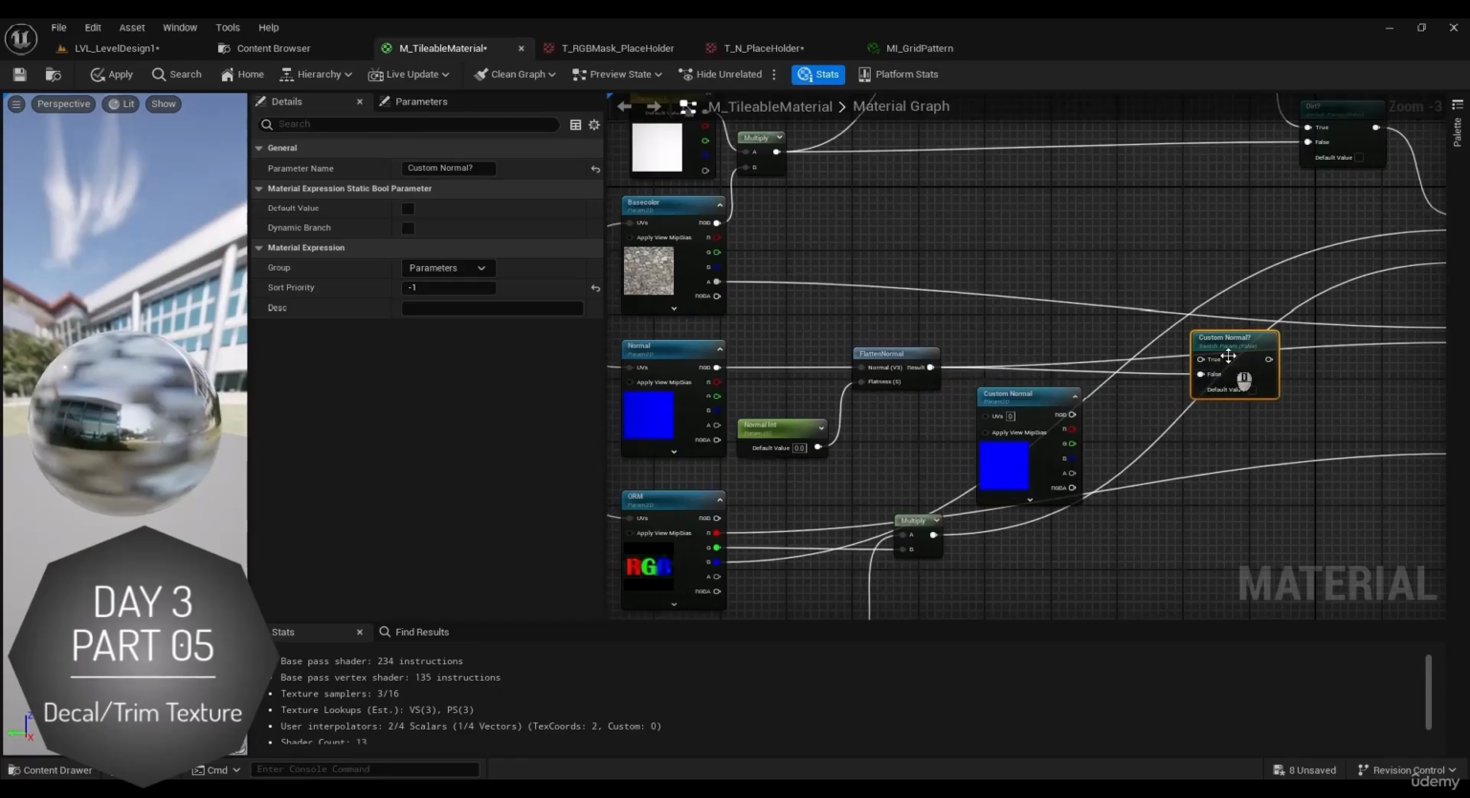The output of flatten normal. Meaning if I don't check this tick here, by default I see the material normal and flatten normal, but if I hit true, I see the result of the combination of these two. Well, how can I combine these two together?